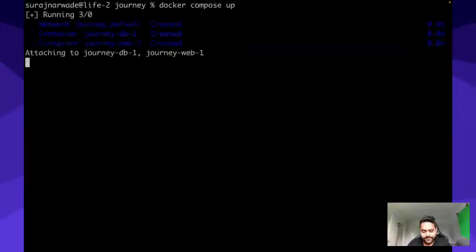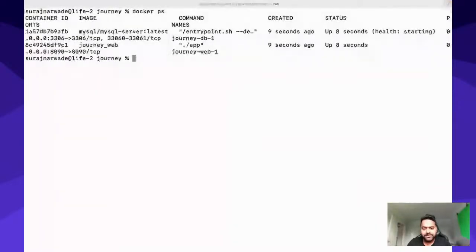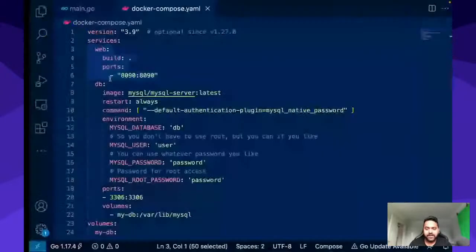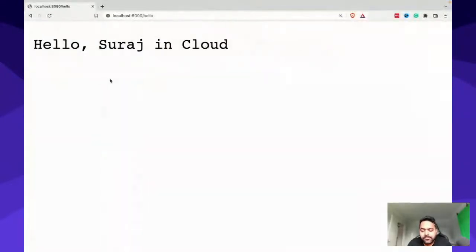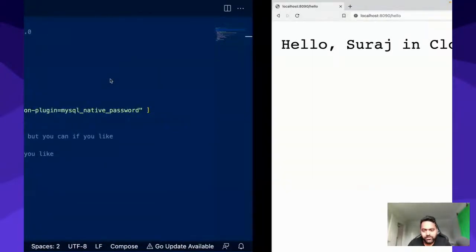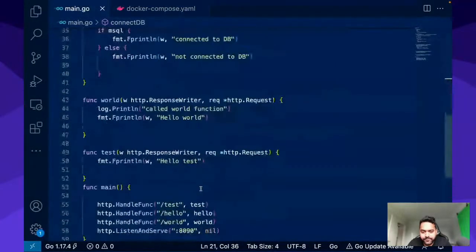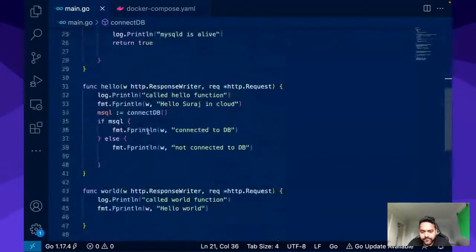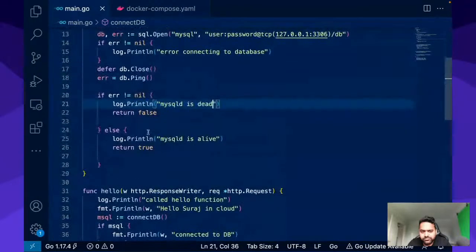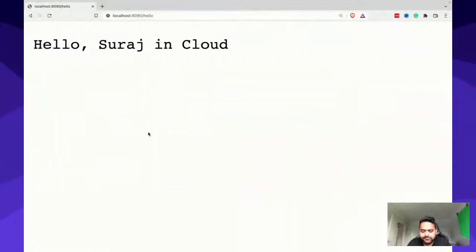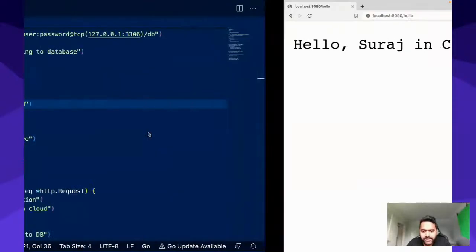What's happening is my application as well as my database is up. Okay, and now refresh, just seeing hello Suraj in cloud. Okay, why is that? Interesting, what's happening here?